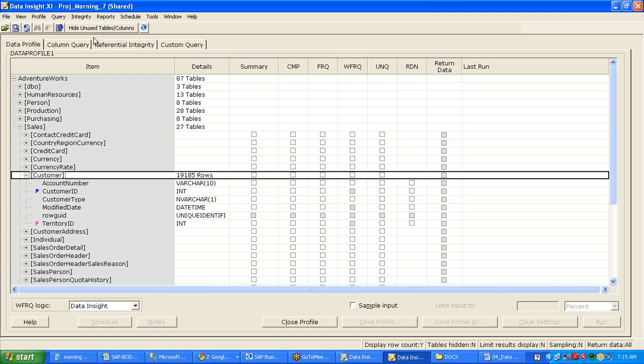So if you look at the data profile, initially when I logged into this screen, it gave me some analysis about the table, saying that customer ID is the primary key, territory ID is my foreign key. There are 19,185 rows in this table, and these are the data types of each and every column. So it gave me some analysis.